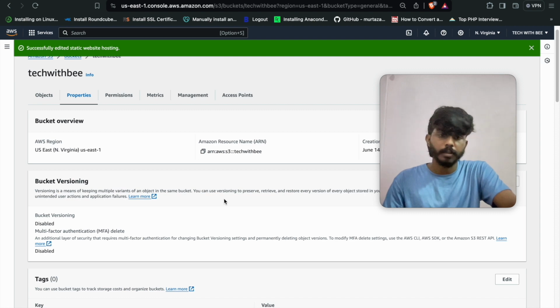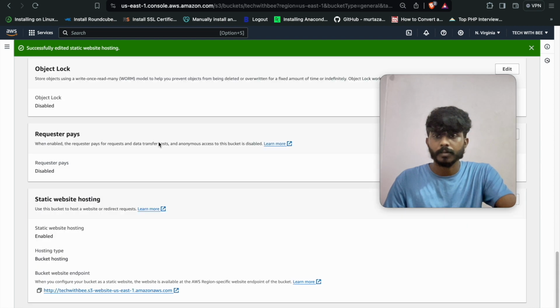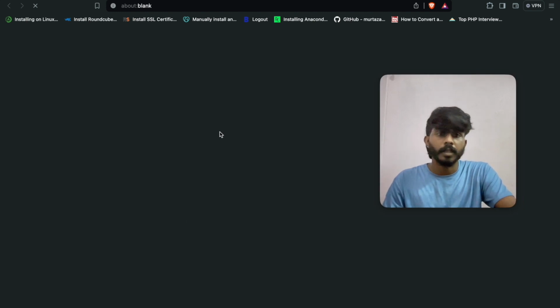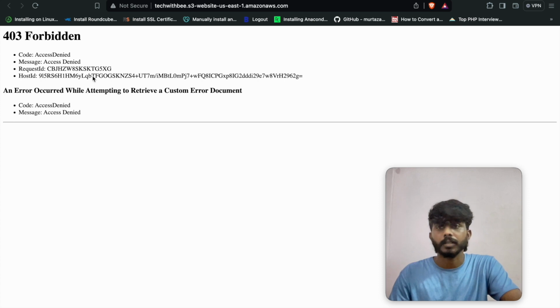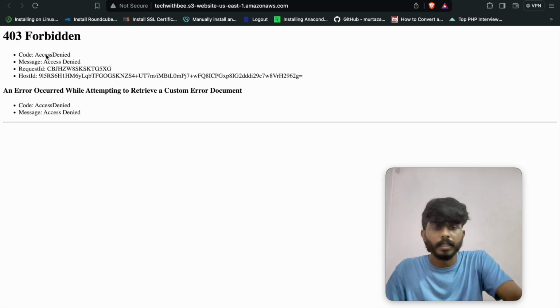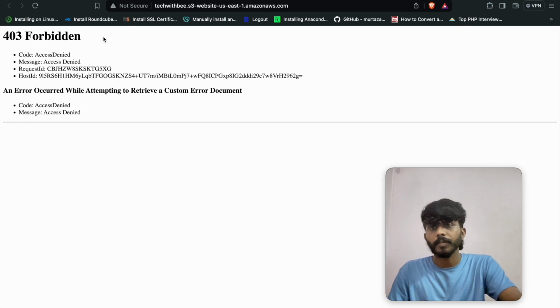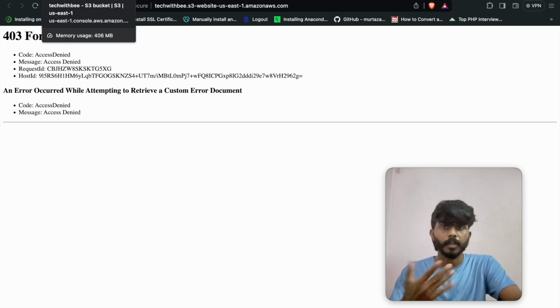Okay, then in the properties, you have to scroll to the bottom. There is one URL that appears. You have to click that. There will be no permission to access that page. Access denied. The reason is that we didn't give any policy. Okay, you have to give policies like get permission.